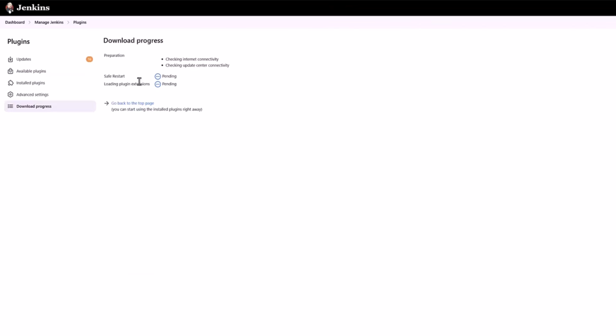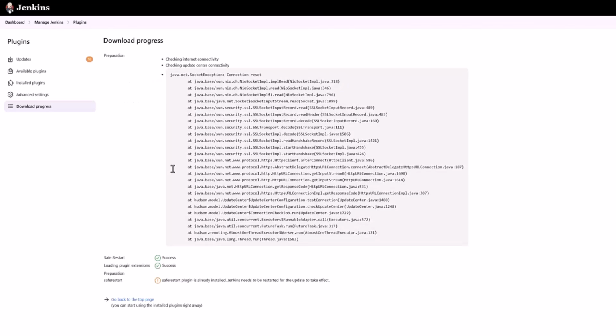Right now, it is pending. Safe restart, loading the plugin extensions. It will take some time and it will install. It will take some time, guys. After that, you will get the message here, success and success. The other exception we are getting is because I also tried to install this plugin in an alternative way, which I will also show you, because of which it is telling that the safe restart plugin is already installed. Okay, so it will take some time.